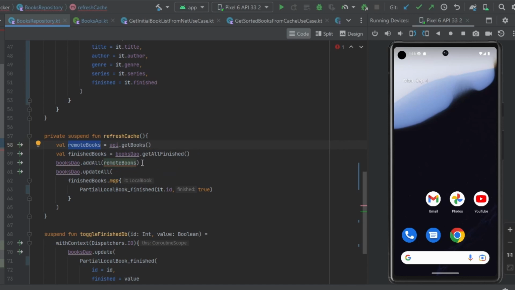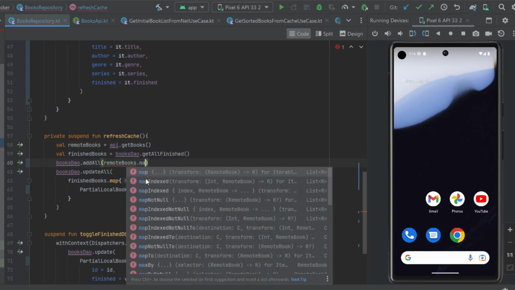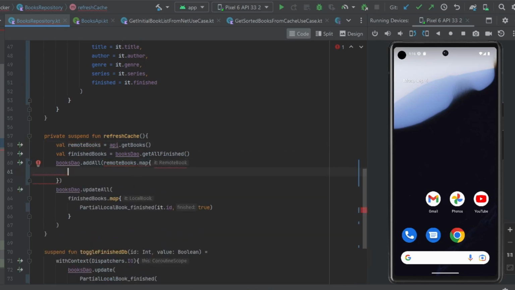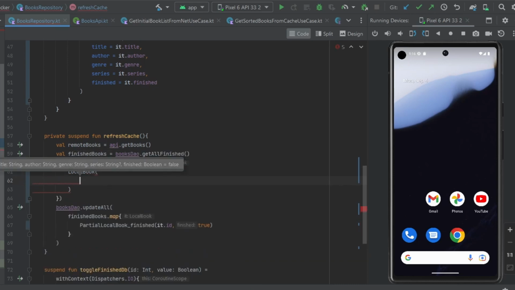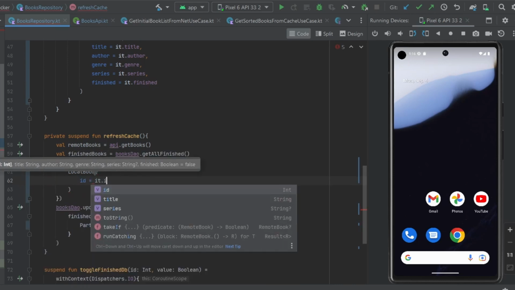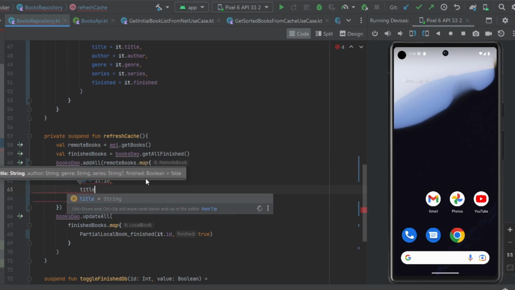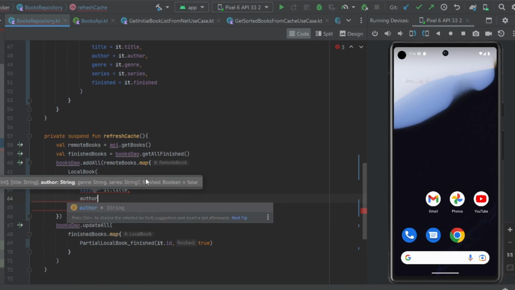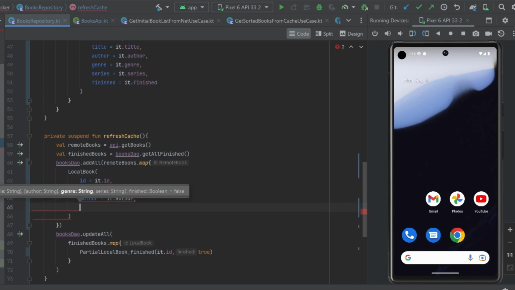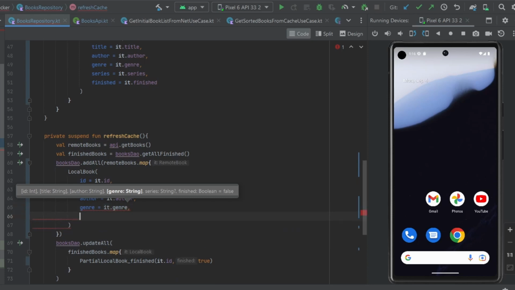So in here, we're going to do the same thing where it's going to be remote books dot map, and then we're just going to use that mapper function to map those as well. We're going to map that to a local book, and then in here we're going to do id equals it.id, same type of thing, title equals it.title, author equals it.author, and then genre equals it.genre.